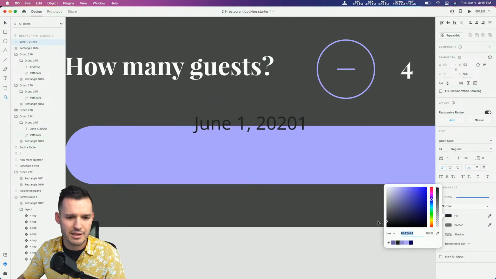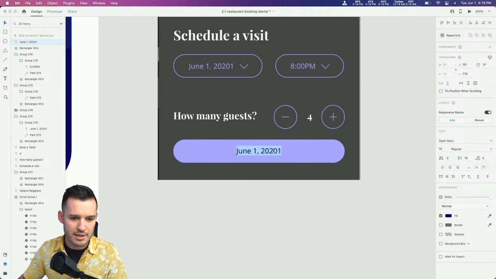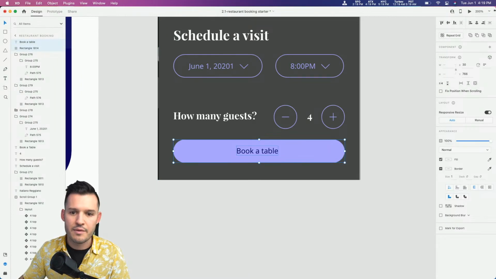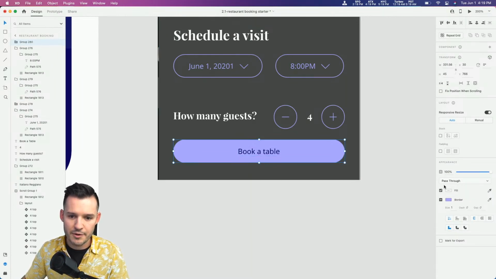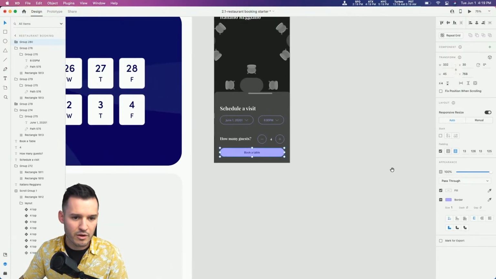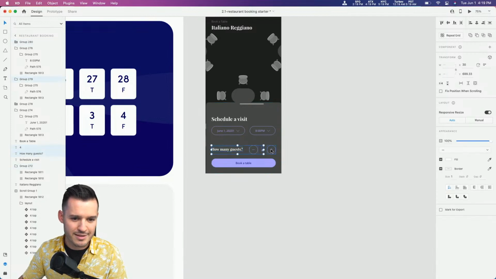Should we do dark or light? I think probably dark. Shall we? I think probably like a dark text on top of this thing that just says, book a table, like that. And then let's center everything. Whoop, whoop. Group them together and turn padding on. Now we have kind of a reusable button. Okay, that's all right. That's not bad. I don't mind this.